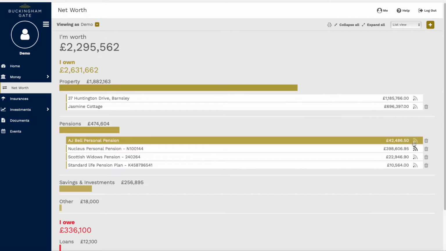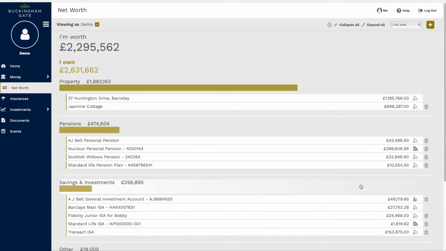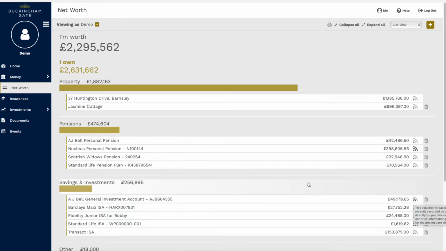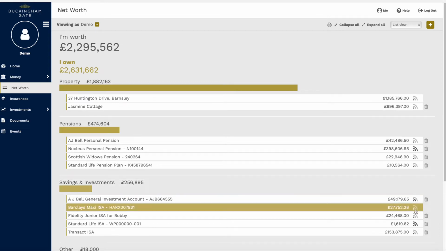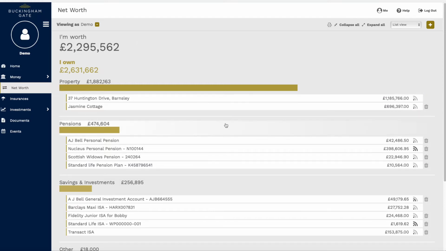If we have 2 bars showing, that means the plan is updating from our back office system. This AJ Bell general account, for example, is updating from our back office system. Again, that should be relatively up to date, but might be lagging maybe 24 or 48 hours behind real time. Where we just have a single bar of signal, that shows this plan has been manually added to the system, and we will need to update that value manually on a periodic basis.